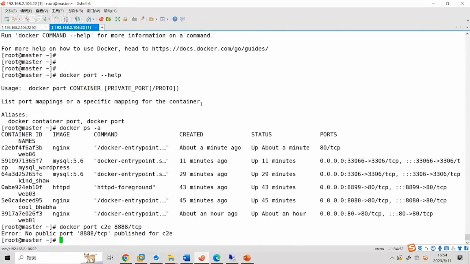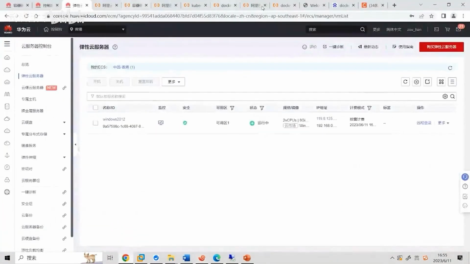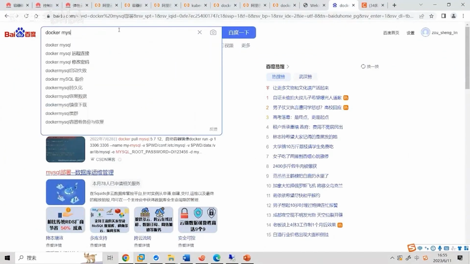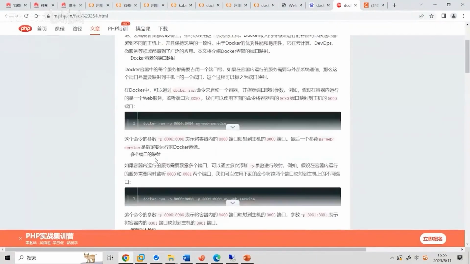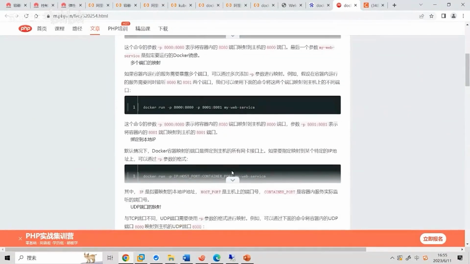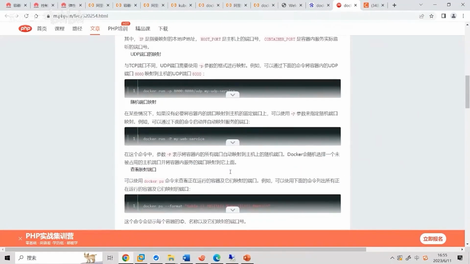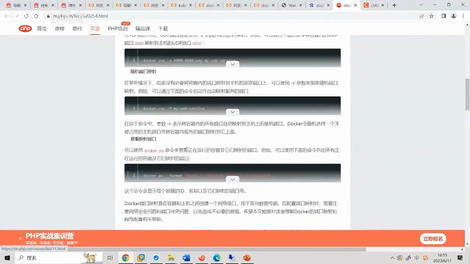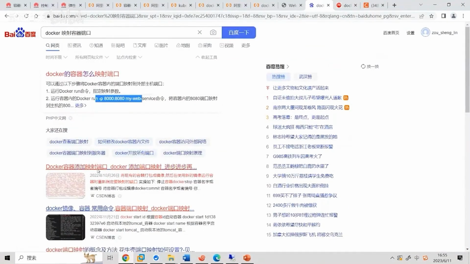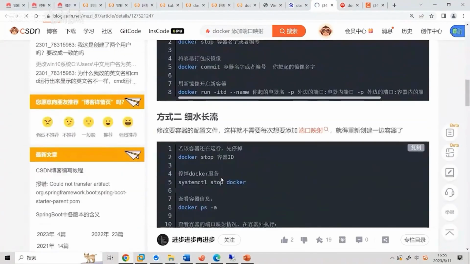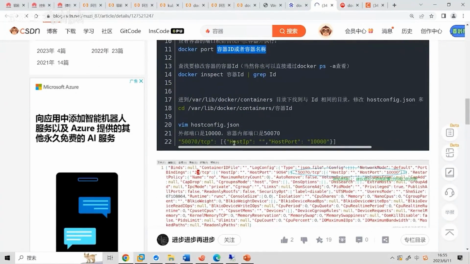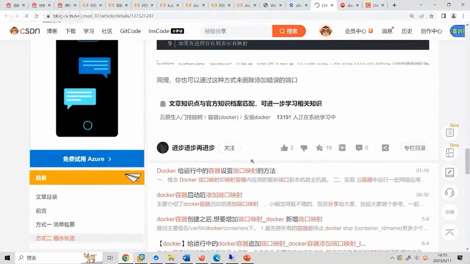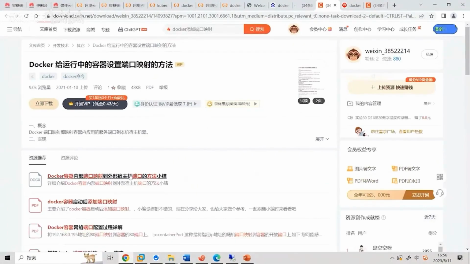Docker port should specify a container's mapping and then connect it. It should be connected to this container. Then connect this. Look here. It should be like this. 888 TCP. There is no such port. There should be a way to map it out. It should be port. Docker port. Private port. Doesn't this refer to the protocol? It's not about the port, right? It should be a private port / protocol. That's what it means, right?